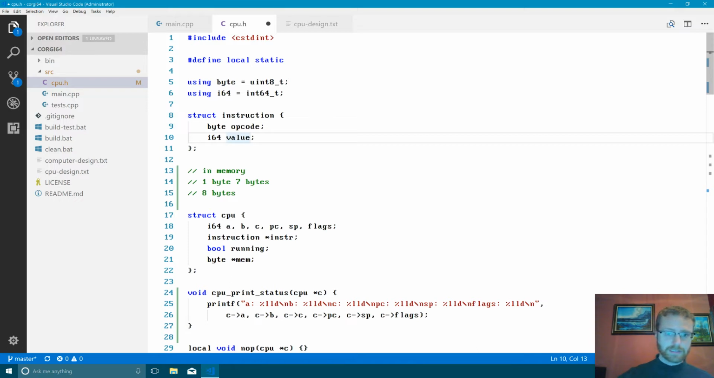So this is 8 bytes. We need to be 8-byte aligned, which means that what the compiler will do is add 7 bytes of padding onto this instruction in memory. You can think of this as kind of like a line. It's not really, but you can think of it as a line. It'll have 1 byte, 7 bytes, and then 8 bytes. So that's not what we want. We want to have 1 byte and 8 bytes.